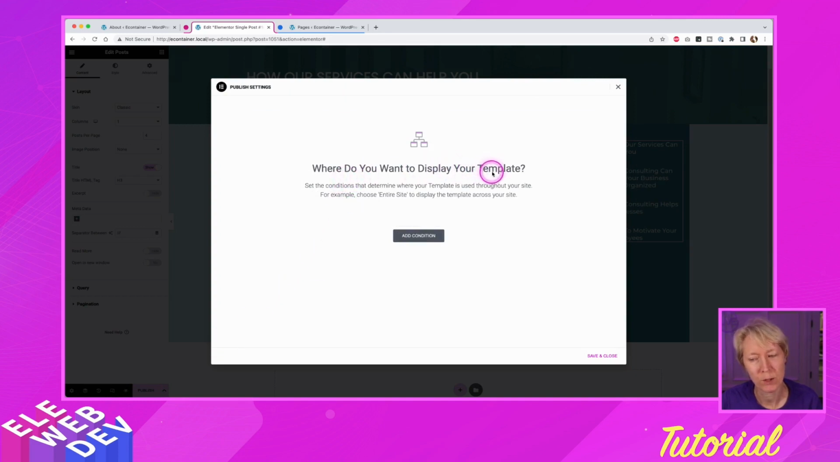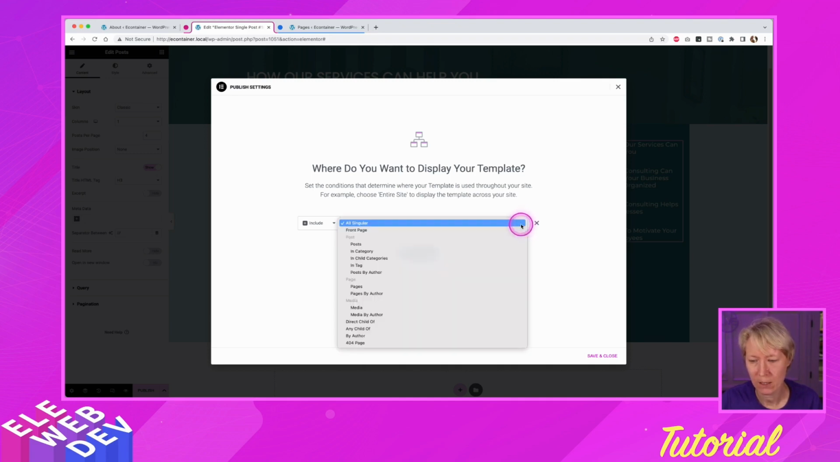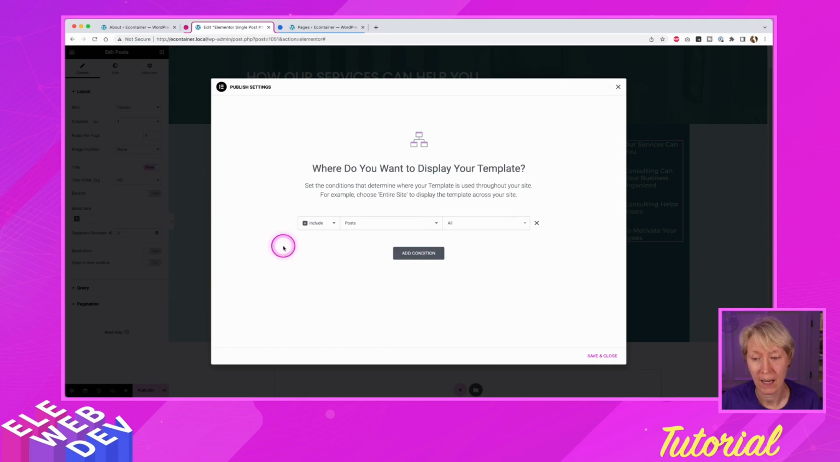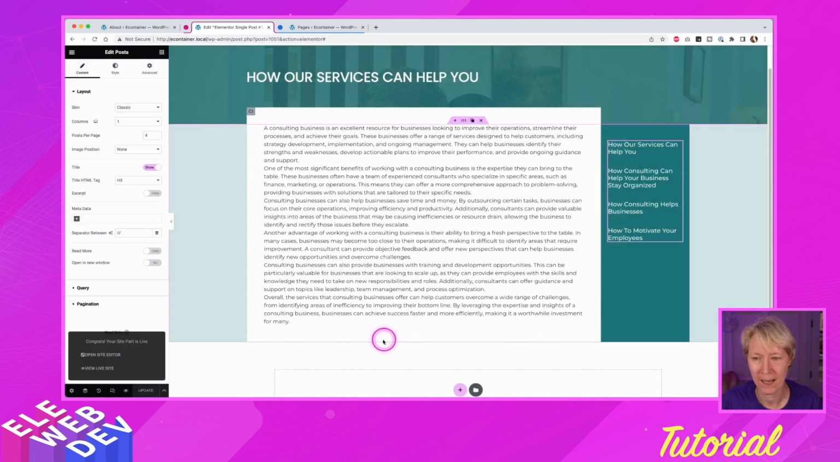And it says, where do you want to display your template? Add a condition. Include all singular is exactly where we want all singular posts. All posts, but sometimes I have problems. I don't exactly know what this singular is. So I'm going to change this and I'm going to drop it down and I'm going to just say include all posts, because I have had singular do weird things to me before. So I'm going to say include all posts, just to be very specific. And I'm going to hit Save and Close. And that is updated. All right.